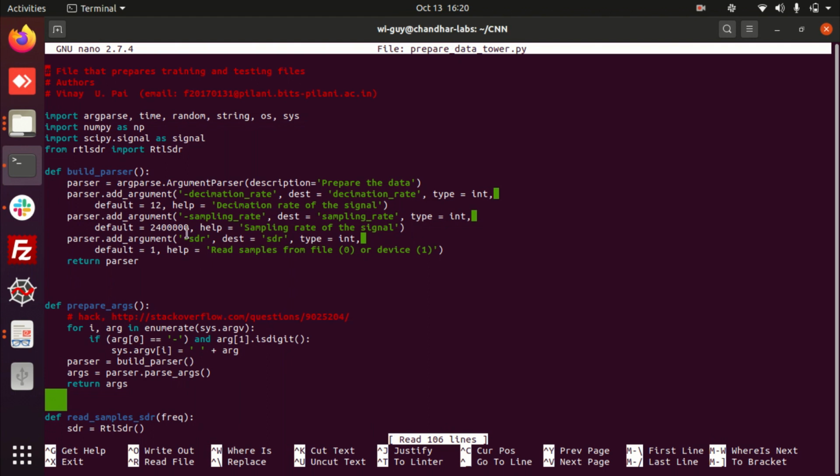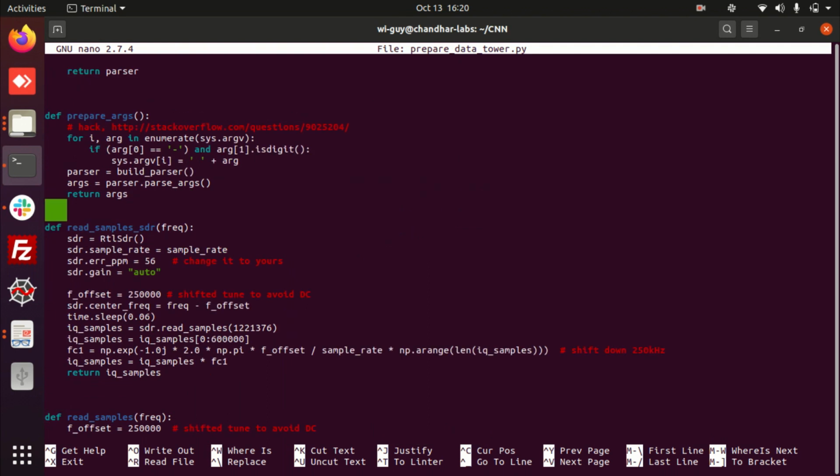Okay, if you want to change the parameters, you can change them outside the program, so you don't need to change anything inside this program. The next column is shown here, see, read samples. So how to read the samples from the SDR. All these parameters are the SDR's default parameters, so the frequency offset is given to avoid the DC and everything. Next is reading the samples.